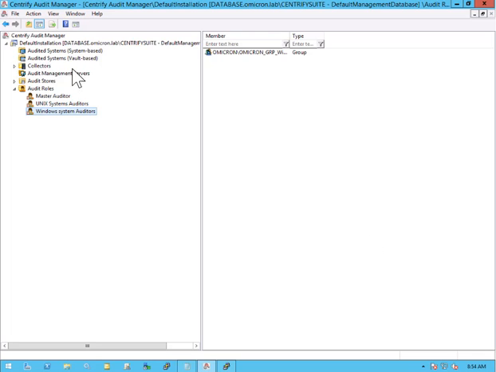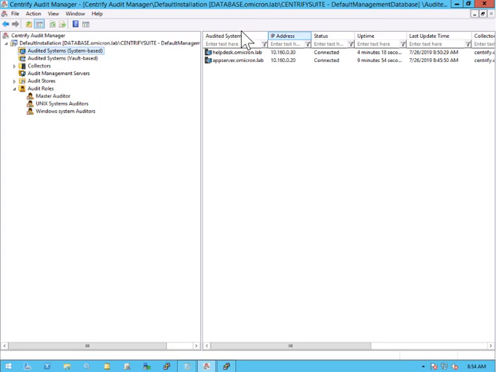Now, remember, before we had these two options within the Audit Manager. Audited systems based on vault-based, this is going to require privileged access service, and audited systems systems-based. So I'm going to select this option. As you can see here, I've confirmed that I have a Windows server and my Unix server that are connected into my audit environment.